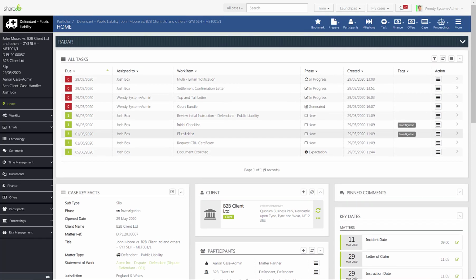So let's take a closer look at some of the document assembly engine. So lots of legal cases, lots of documents coming back and forth.